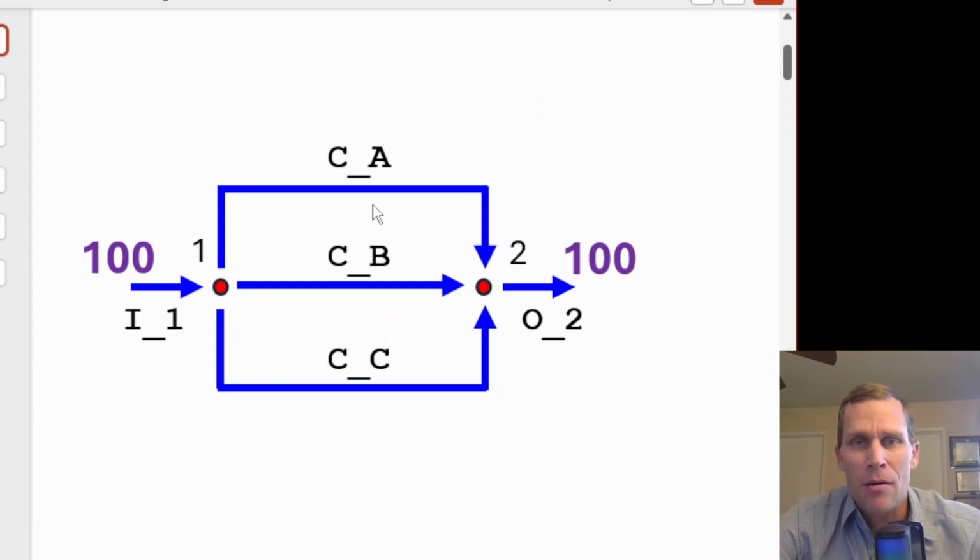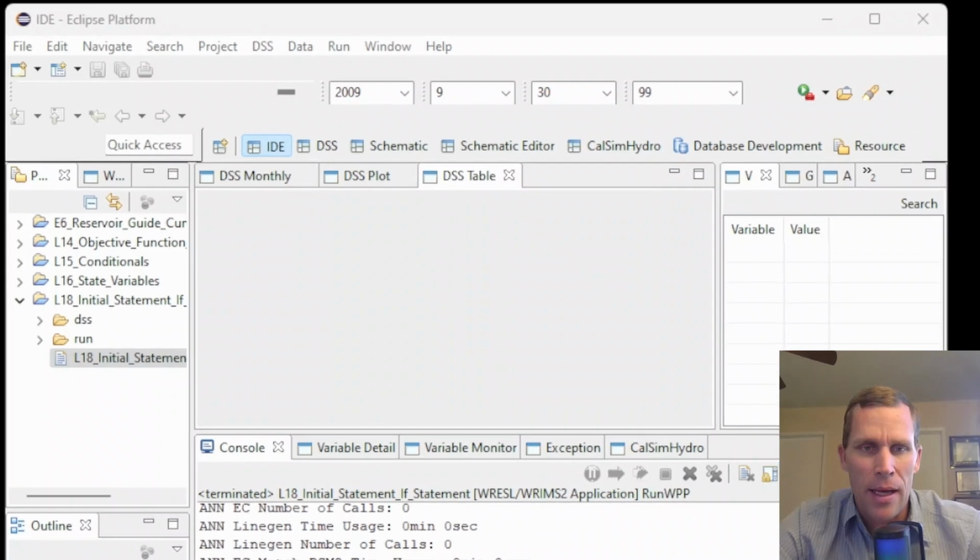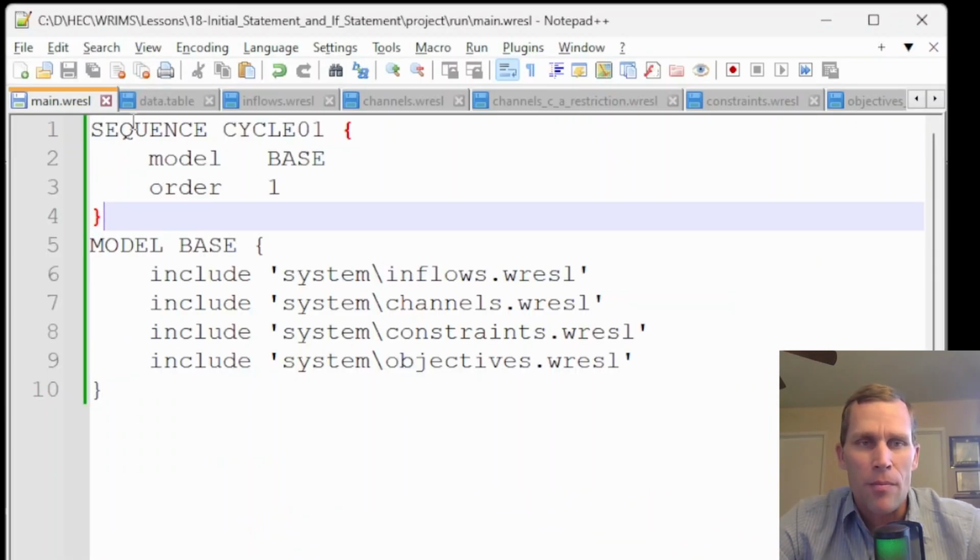So we have a sum of 100 CFS flowing between nodes 1 and 2, which can either take channel A, channel B, or channel C. So the sum of the flow through these three channels equals 100. Okay, let's go ahead and take a look at our files now. On the screen now is the main Russell file. This is the file that's called from the configuration that orchestrates the entire script.